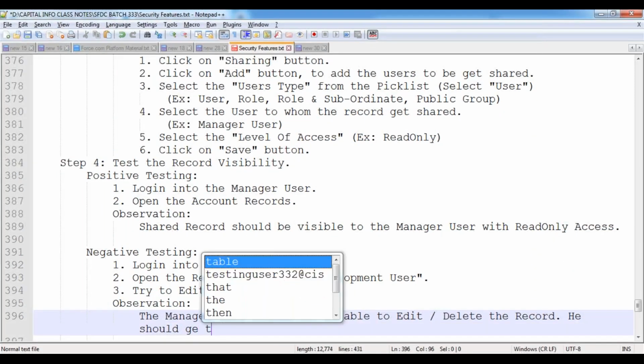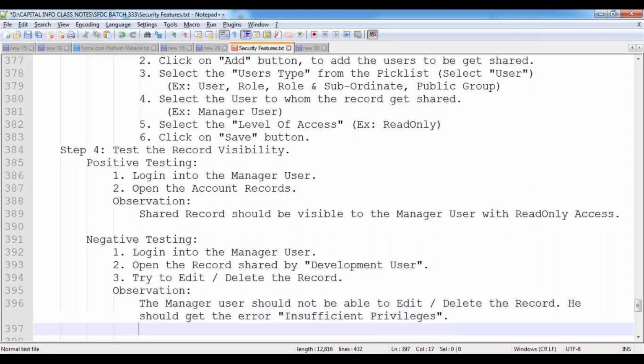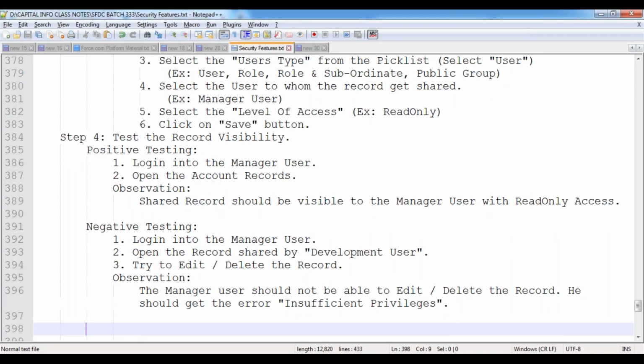We should get the error message: insufficient privileges. He should be getting that message, insufficient privileges. That means the person should not be able to modify or delete. He can only see the record, because I have granted what permission? Only read-only permission.